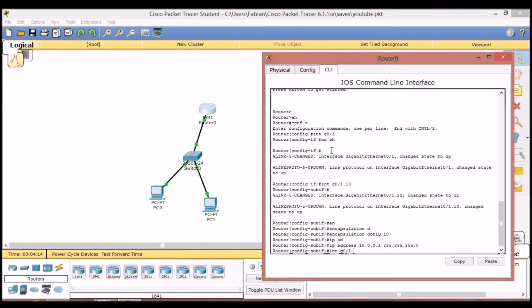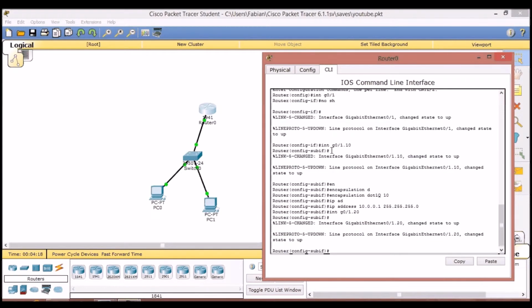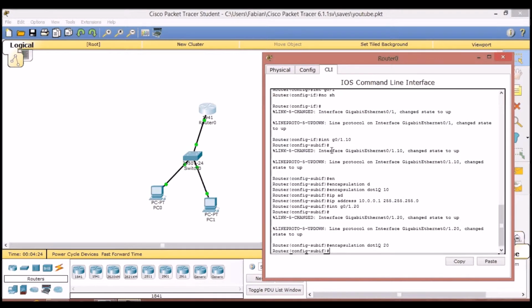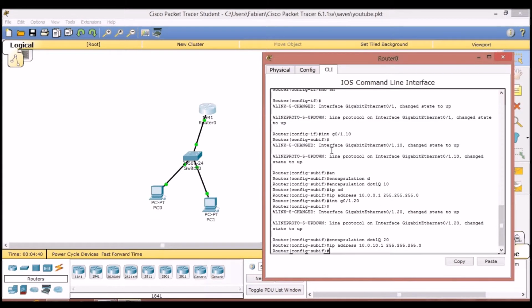Okay, our next subinterface, it's G0/1.20 for our VLAN 20, and enable encapsulation dot1q and the 20, and give them an IP address. Just type ip address, and the next one will be 10.0.10.1, and the subnet mask is 255.255.255.0.